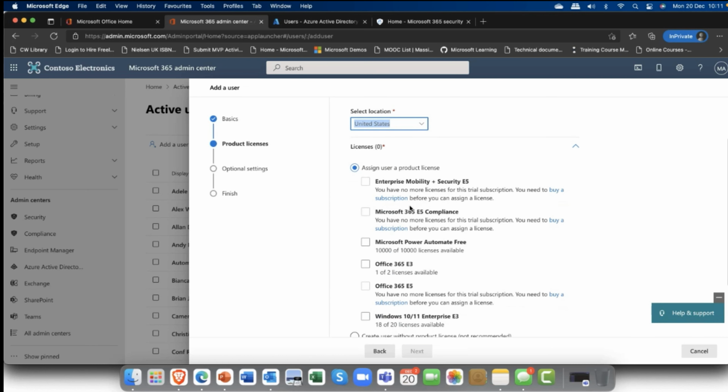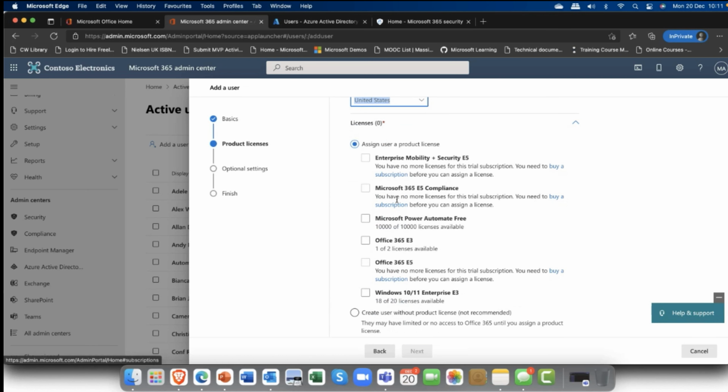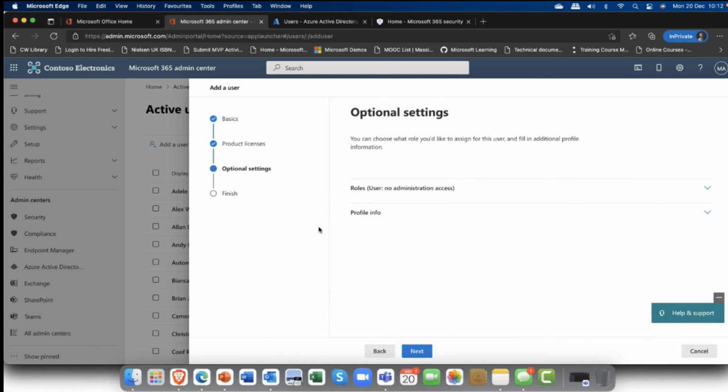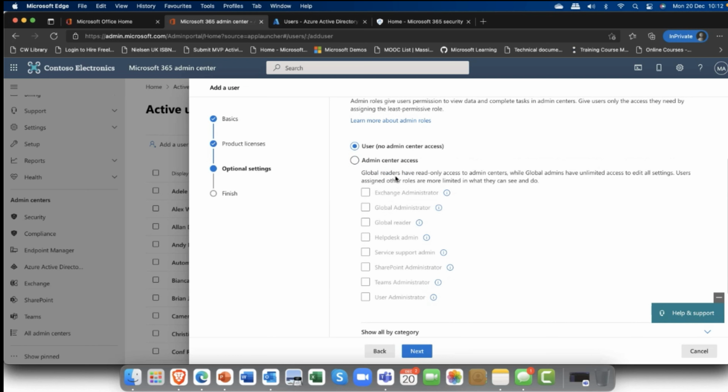The next thing is, okay, do I want to assign a license for a user? Okay, so yeah, I'm going to go ahead. I'm going to assign an E3 license for this user, as well as an enterprise license for Windows here. Okay, I'm going to say, yeah, okay, cool. I'll click next. And it says here, roles, user, no admin access. So do you want to grant this user administrator access for anything?